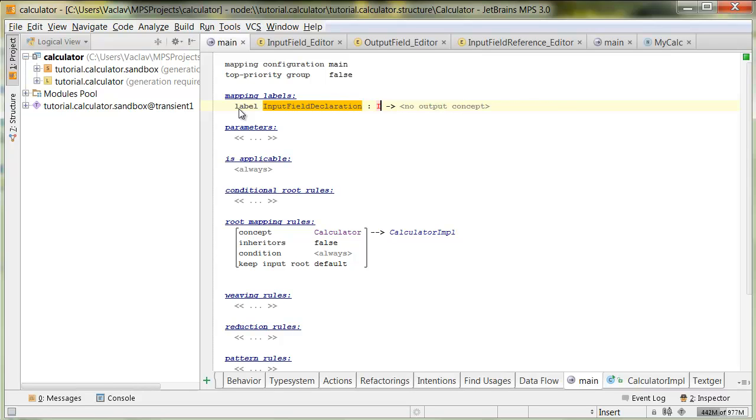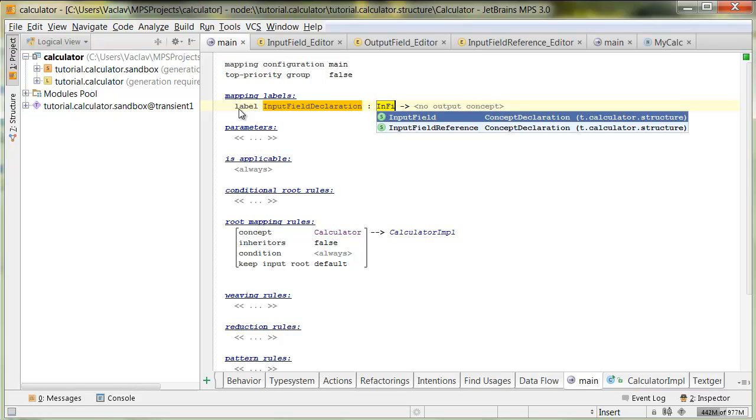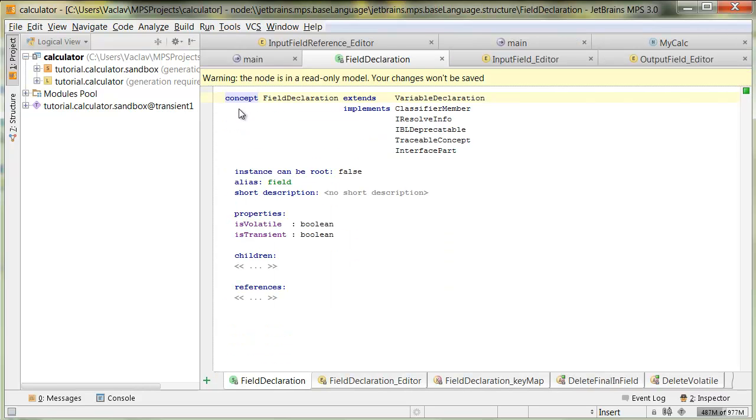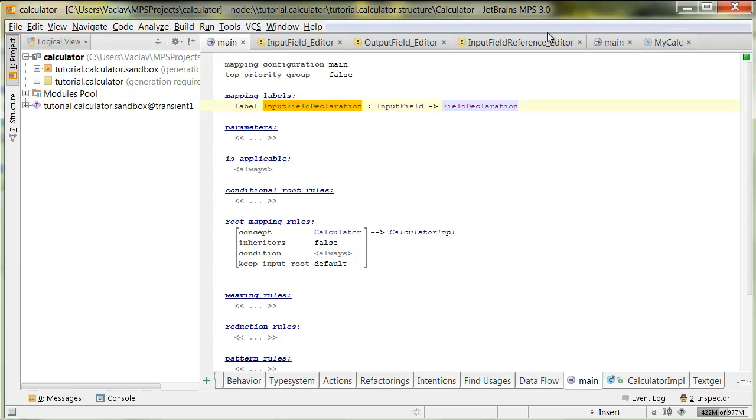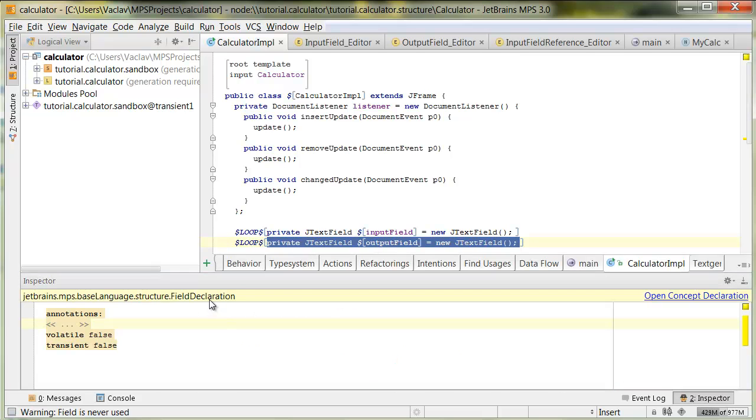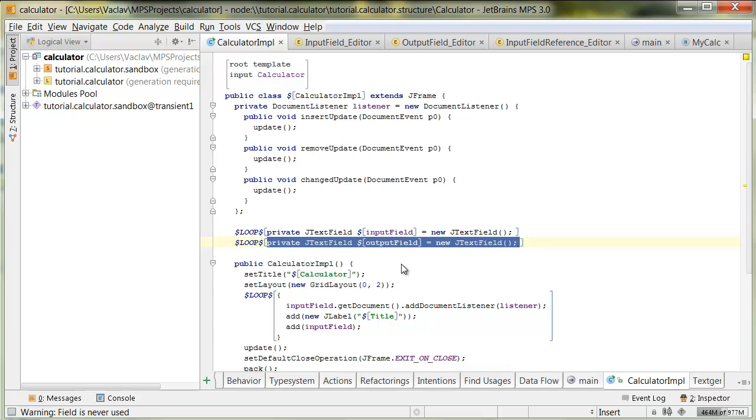And it will map from input field, which is our concept nested in a calculator, to field declaration. And field declaration is coming from base language, so it's a declaration of a field inside a Java class. So exactly the node wrapped here. You know, if you visualize, this is field declaration. So in the inspector down here, you see this is field declaration. So that's what we want to get.